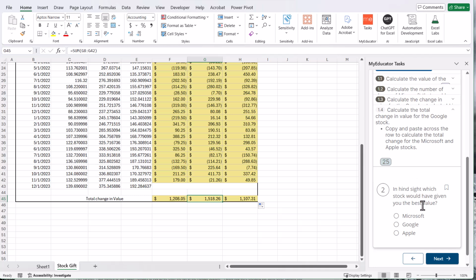In hindsight, which stock would have been the better value? Microsoft increased the most.